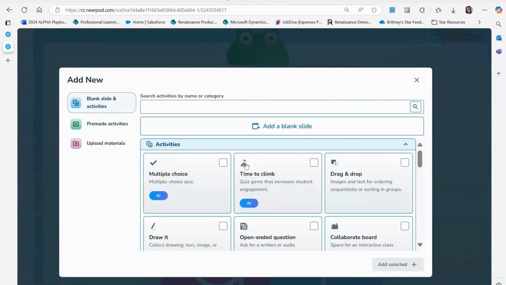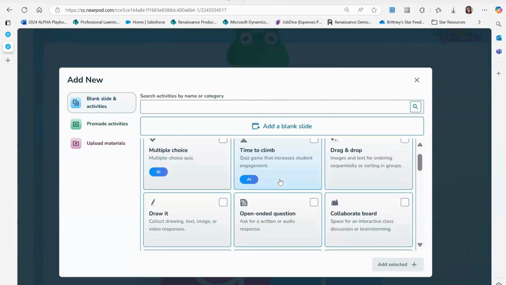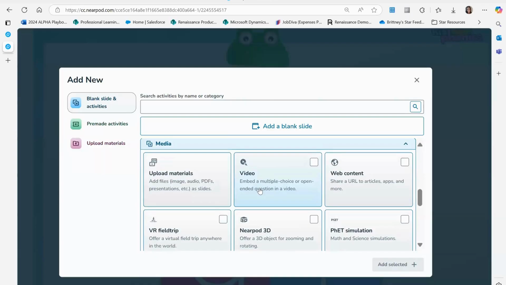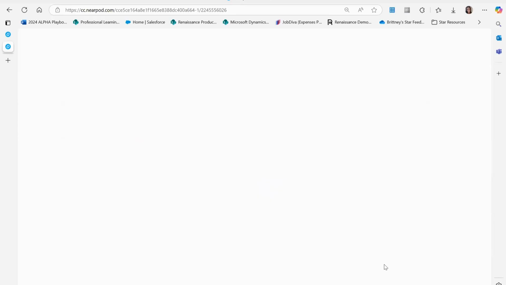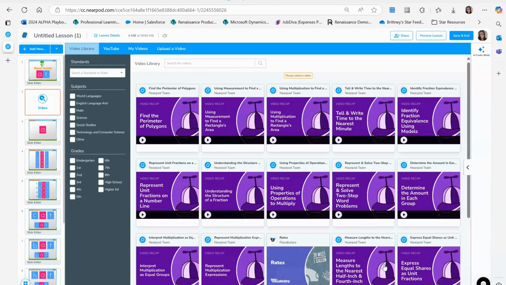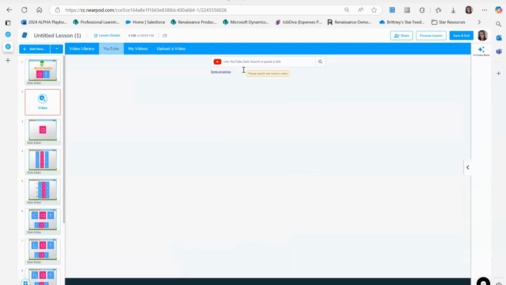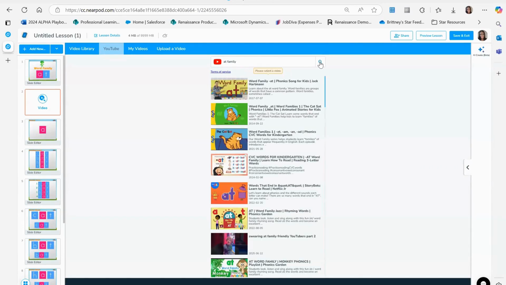It's going to ask me, would I like to add a multiple choice question? Would I like to add a time to climb? So I'm going to scroll down. And I am going to say, I want to upload a video. So once I select that video option, it is going to redirect me to a new screen. From here, I can use the videos already in Nearpod, or I can go straight to YouTube and search for any type of content that I like.